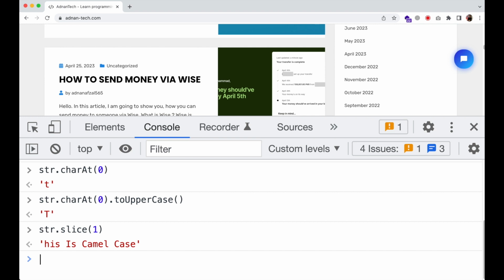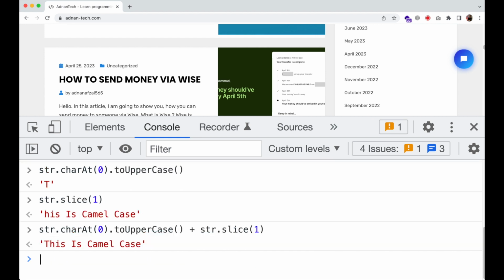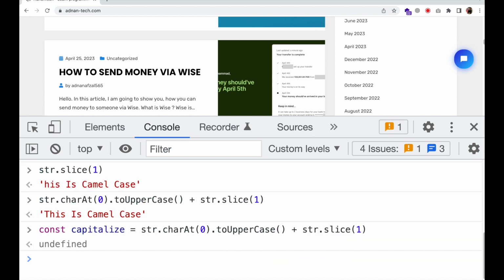So now we just need to append both of these expressions. That's it. We can save this as a variable. And use this variable wherever you want.